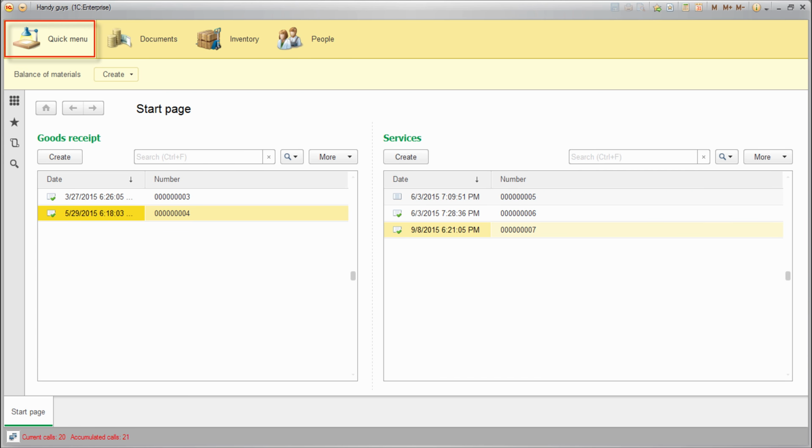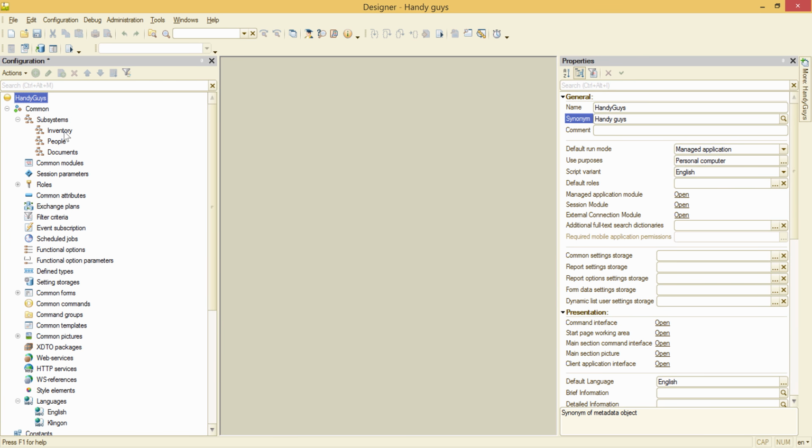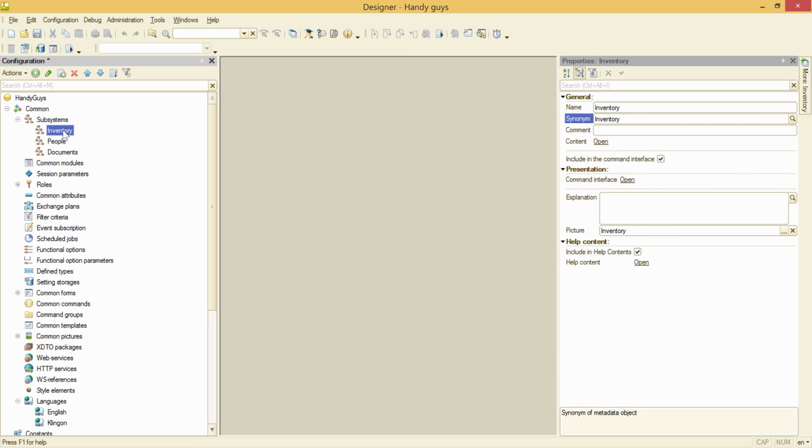Next, this quick menu tab is created by the platform, so there is nothing I can do here except leaving it as it is. These are the subsystems names. Let's translate them too. I go back to the designer, subsystems, and now I add a Klingon synonym for each of them.